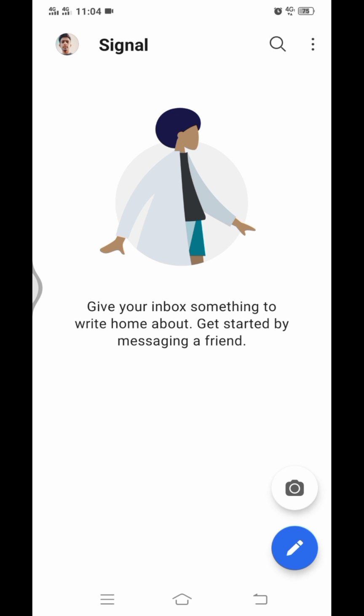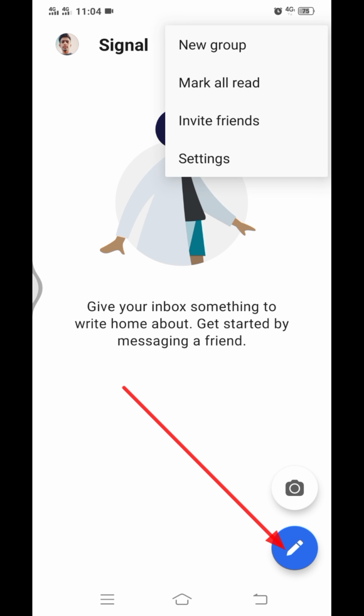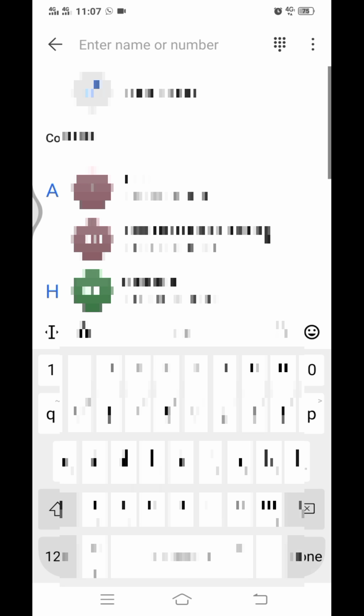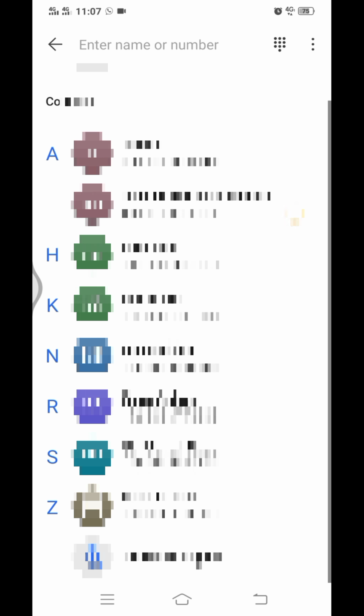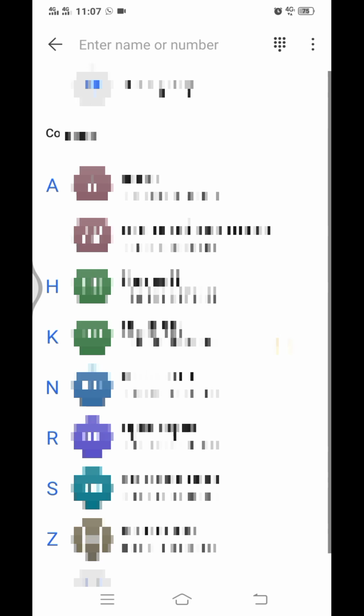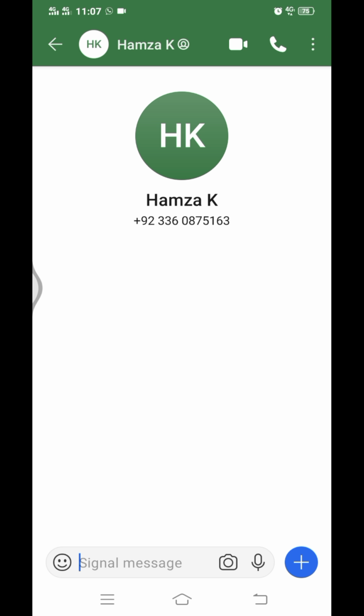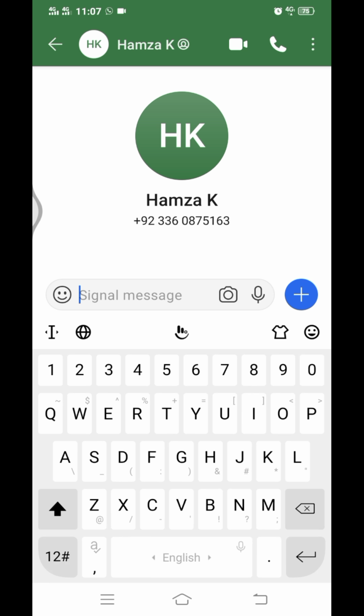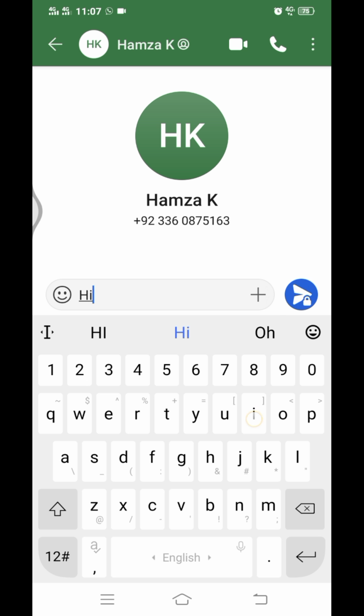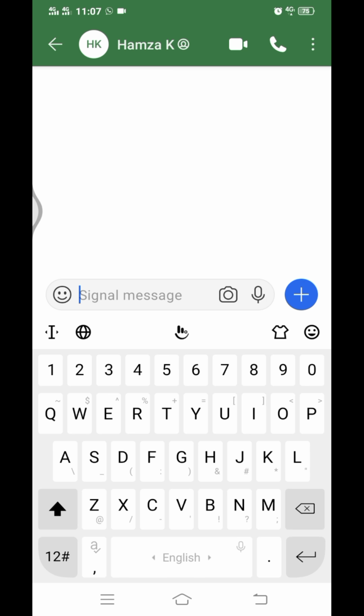Guys, this application is the same as WhatsApp. If you want to change settings, click on Settings. Now I want to send a message. Click on the pencil icon button at the bottom. This is my friend list. I want to choose my friend Hamza to send a message. Now click on the arrow button.